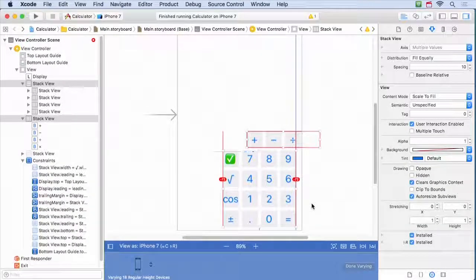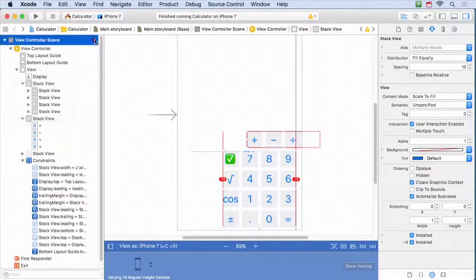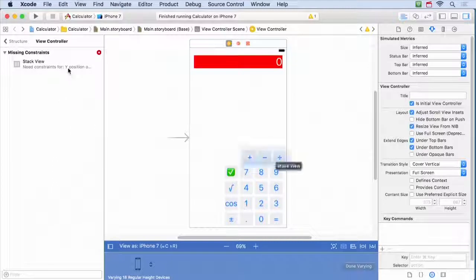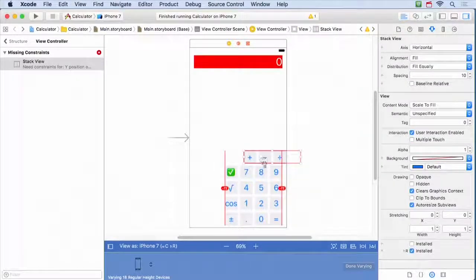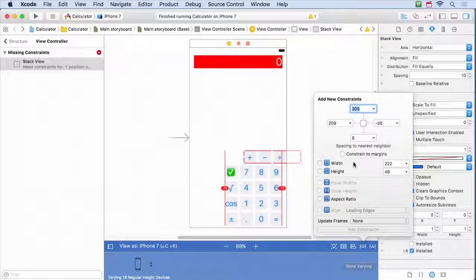Again, as soon as I add those constraints, now I have a problem where the vertical position of this stack view is not defined. Need constraints for the Y position, because I've only constrained it horizontally right there. So let's go ahead and constrain it for a vertical by pinning it to this. I'm going to use this other one over here this time. And I'm going to show you something interesting here.